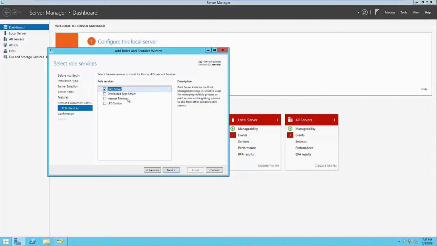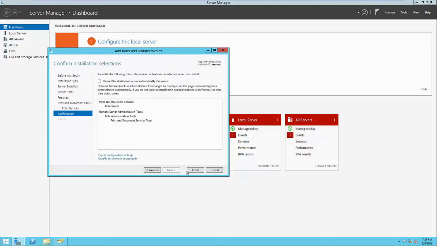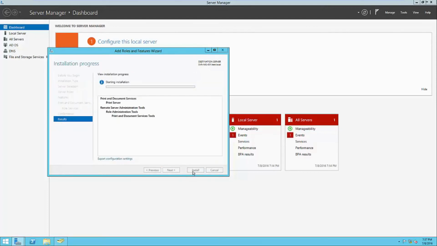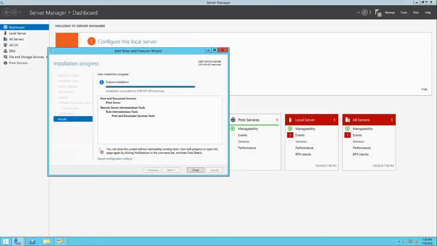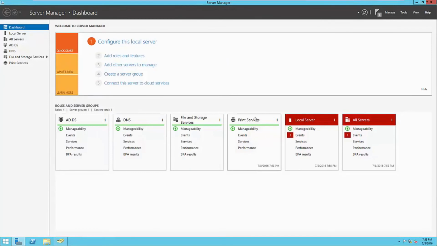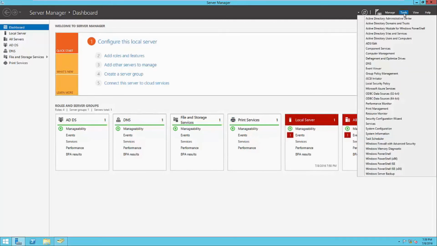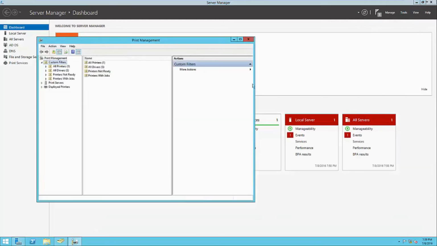And there's also some other features that come along with that. We can do a distributed scan. We can do internet printing, LPD. Right now, we're just going to do a basic print server. We'll go ahead and click Install, and the installation will start. Once the installation is finished, we can click Close, and you'll see that the print services role has been installed. So now to access the tool for print management, we can go up to Tools and scroll down to Print Management.